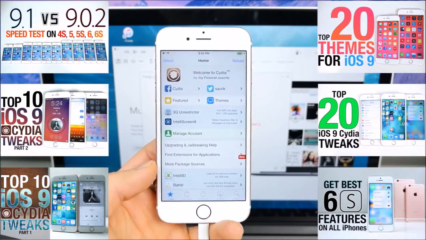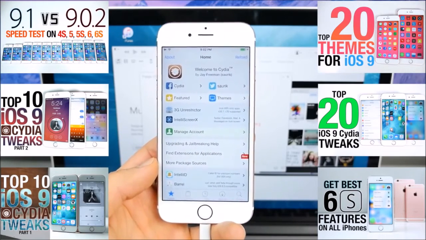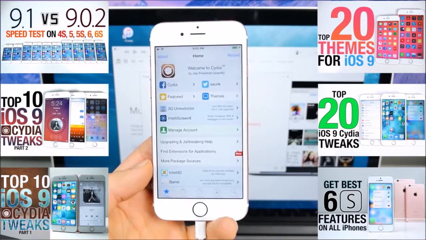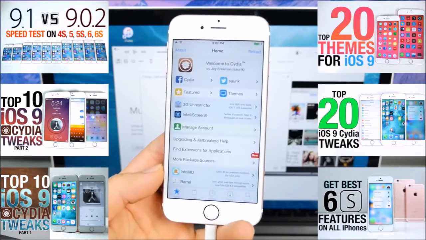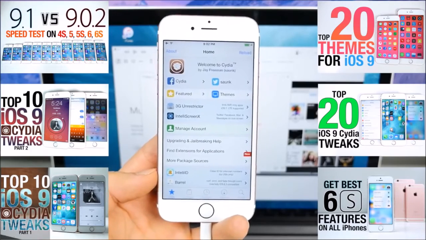Now, I just want to mention that if you're still watching this and you haven't done it, this grace period is going to expire in about 1 to 3 weeks on average. So you don't have much time. If you want to downgrade, you should be on top of that and finish it as soon as possible, because Apple will close the signing period for 9.0.2, and then you'll be stuck in the dark.